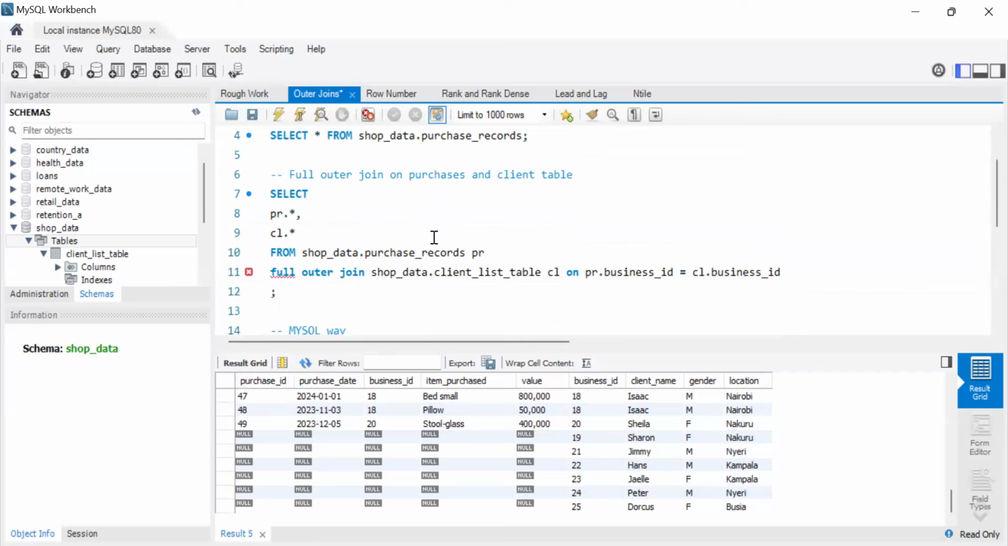So maybe MySQL will update their platform, or I'm the one who's using an outdated one, and we'll be able to use a full outer join very straightforwardly like this. But this is basically how it works.